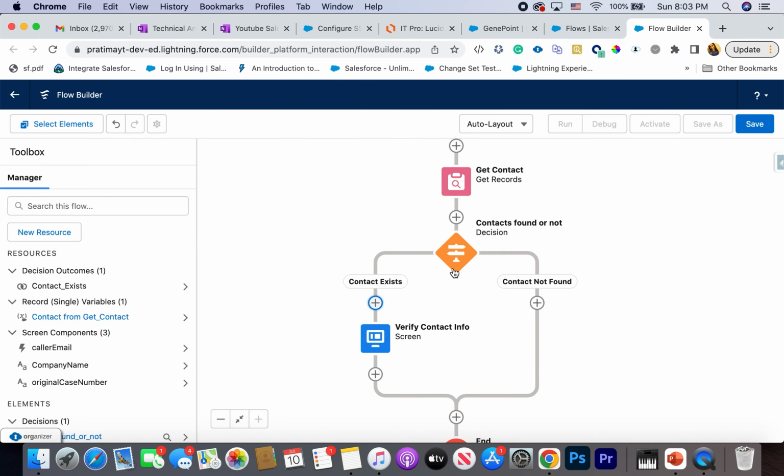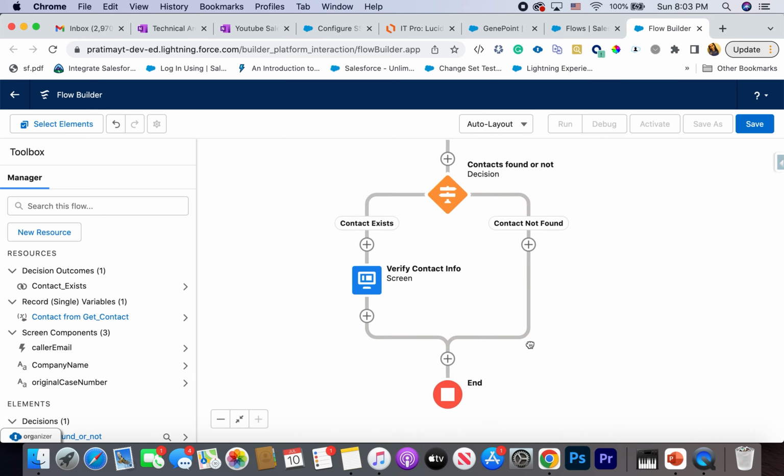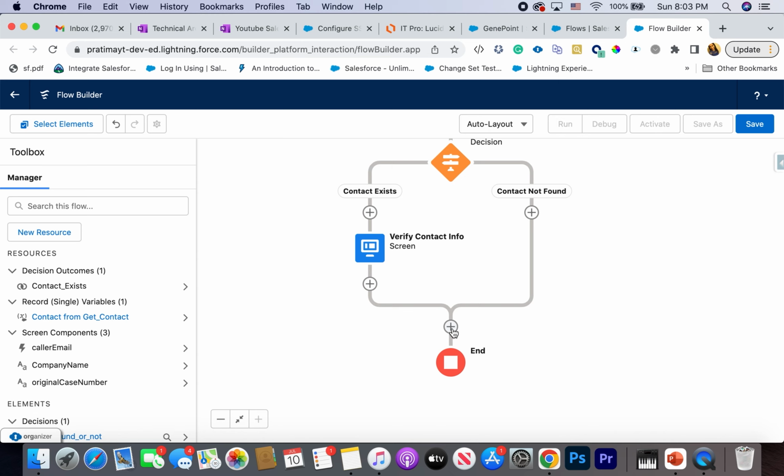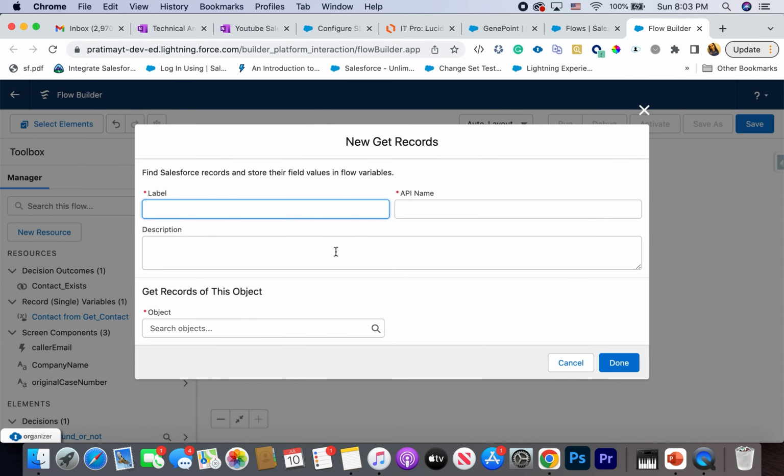So now we are saying, okay, if the contact is found, verify the contact. Then next step is we just have to create the case now. Before we create the case, let's also query the original case, right? So we can assign it to that child parent case. So let's get another get records, get case. Let's name it get parent case so there's less confusion. Naming is so important in flows.